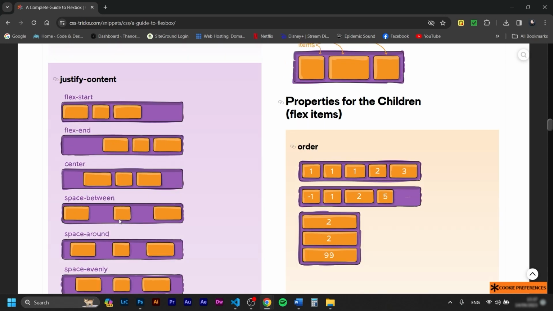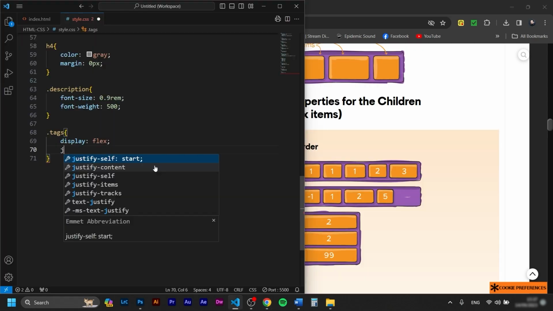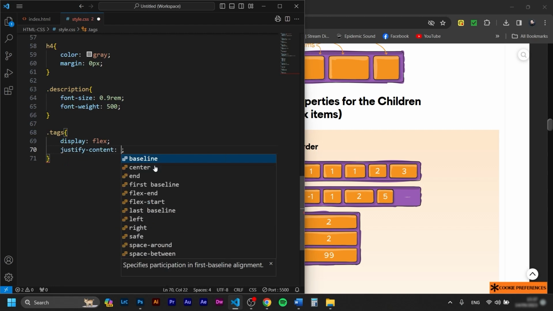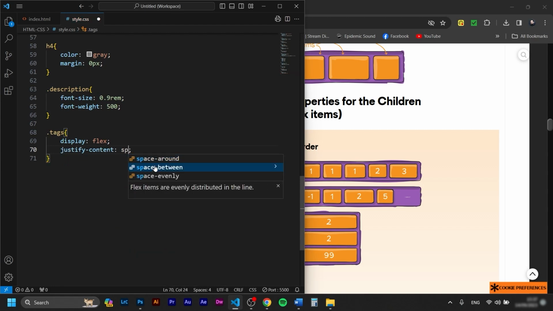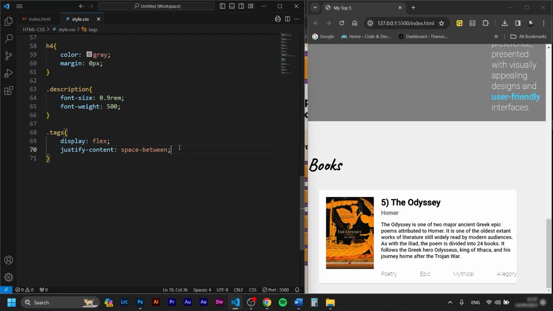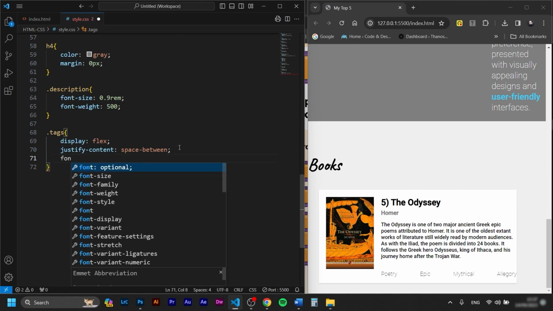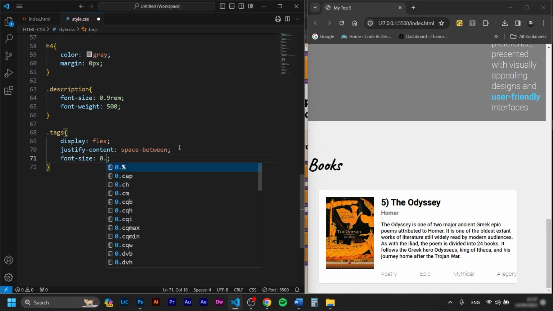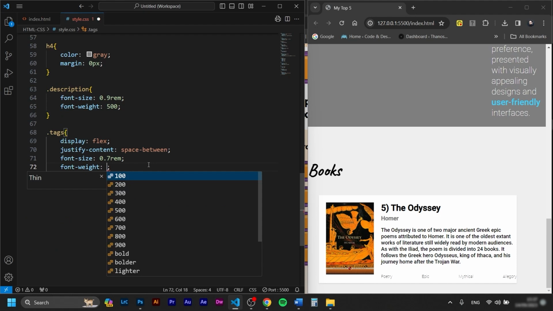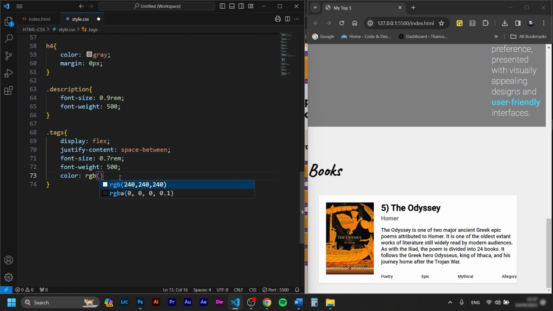So we'll just write on the parent container justify content space between, and this is what we need to have. So we'll go justify content space between. Very nice. Let's go on and make them a bit smaller. Font size 0.7 rem, font weight 500. Let's give them a gray color. We'll use RGB and let's set all the colors on 100.